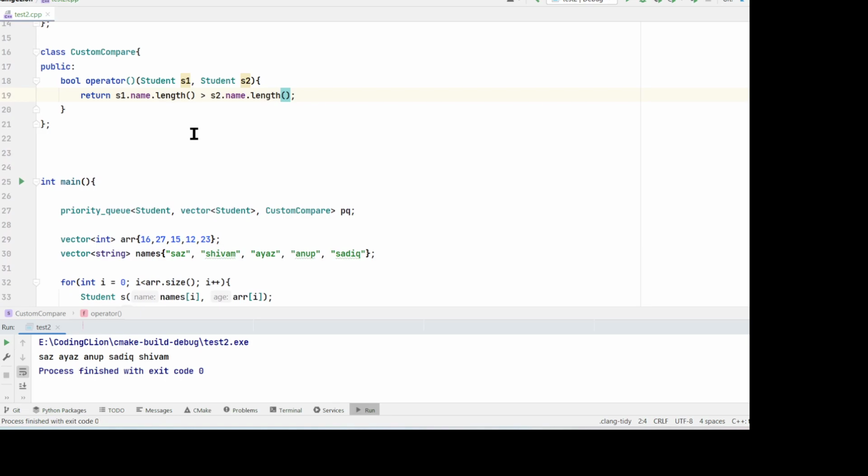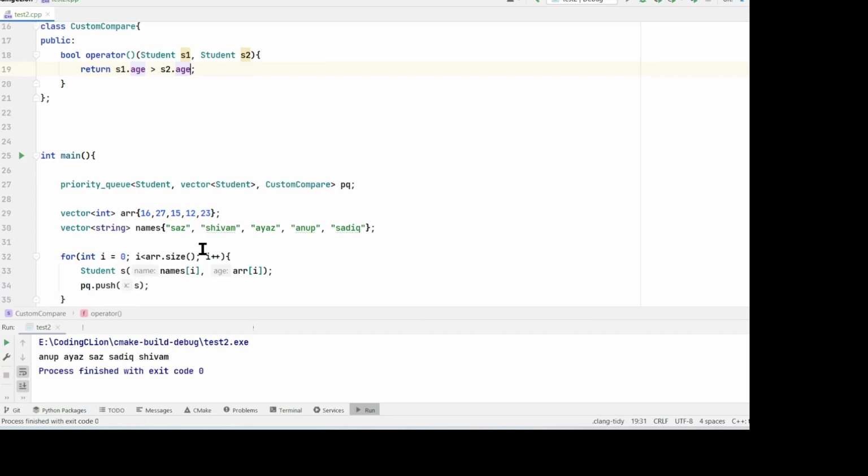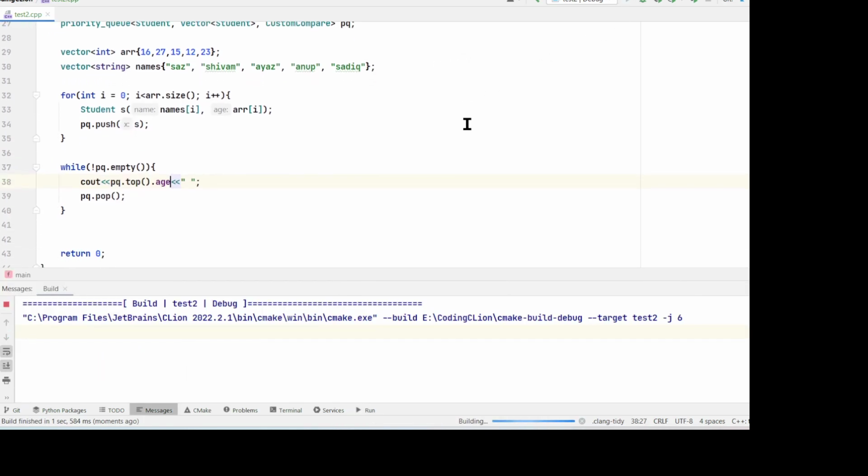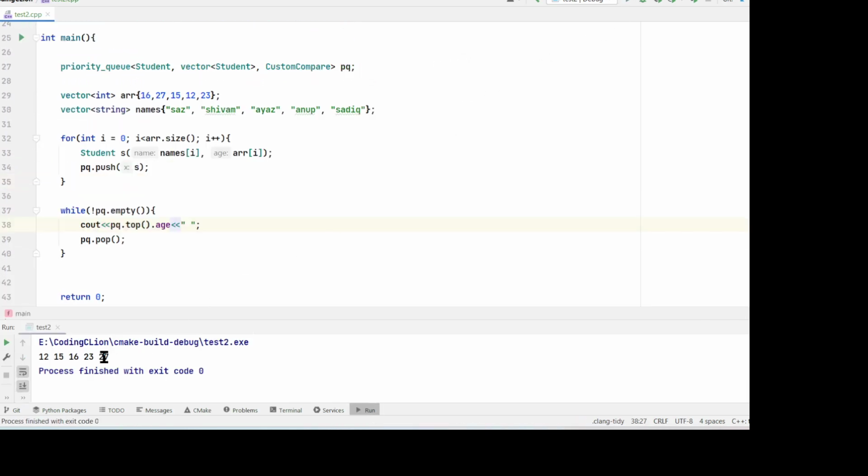We can also make the priority on the basis of the age. So the student having the smaller age has the higher priority, so the smaller age will appear first. Let's print the age here. See, the smaller age value appears first.